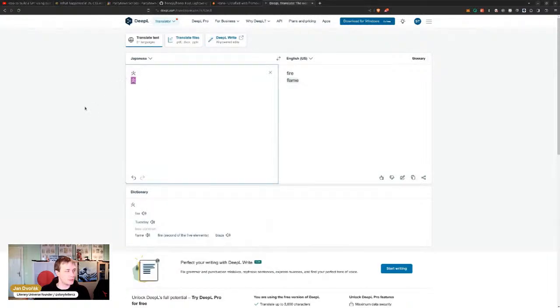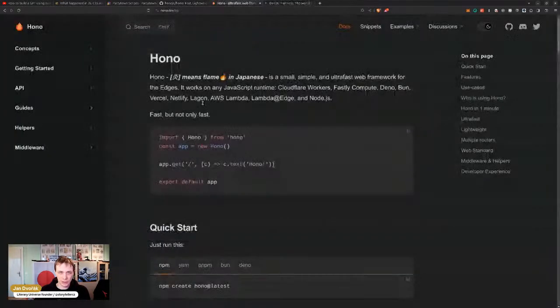So that's what we have here. Hono is small, simple, ultra fast, I think that's also key, a framework for the edges. So if it's adapted into Meteor, then Meteor, by the nature of that, should potentially gain some additional capabilities. We can run it on Deno, Bun, and all the other things.